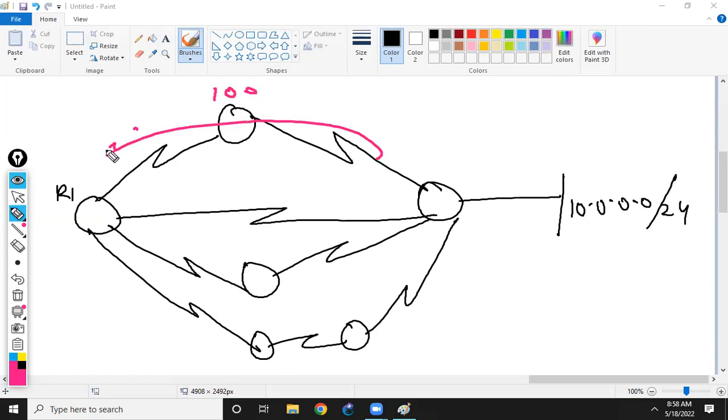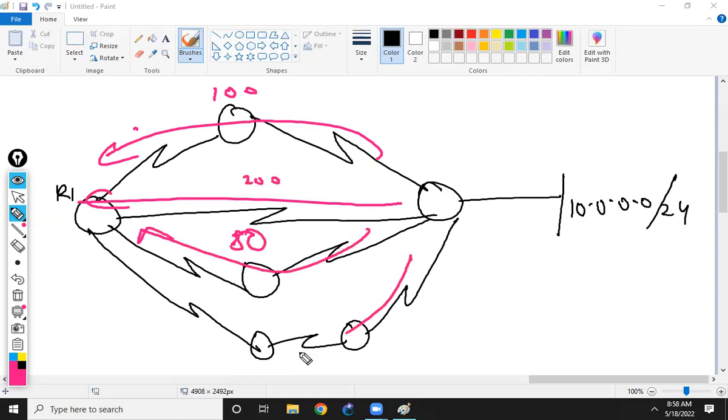Now if I use EIGRP completely, suppose the metric is 100 if you go via this path, 200 via this path, 50 via this path, and 80 or 800 via this path. Then the least metric path will be chosen.